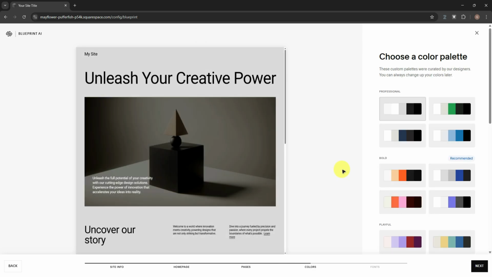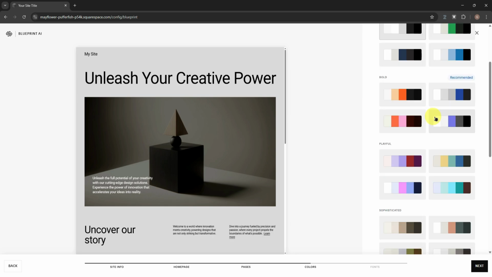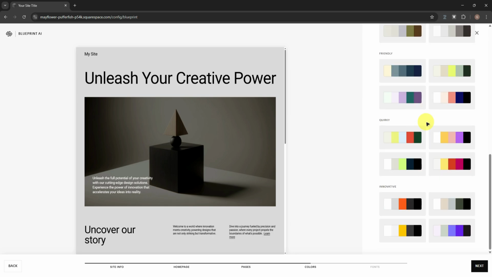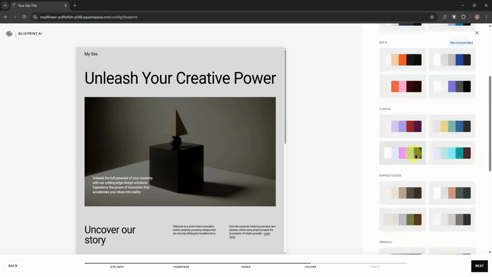There you go. Afterwards, it will ask us to choose a color palette. You can choose from any of the color palettes right here. They have different kinds of genres of color palettes that you can choose from. They have professional, bold, playful, sophisticated, friendly, quirky, and innovative.